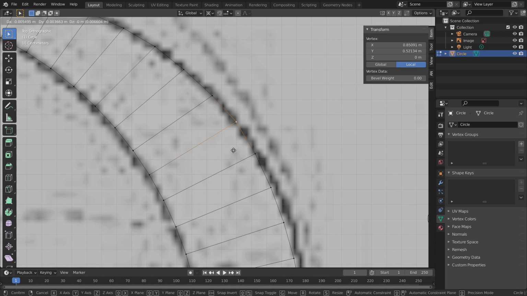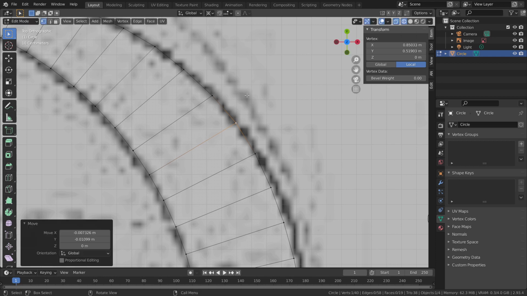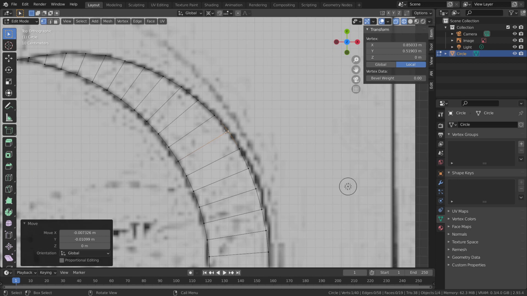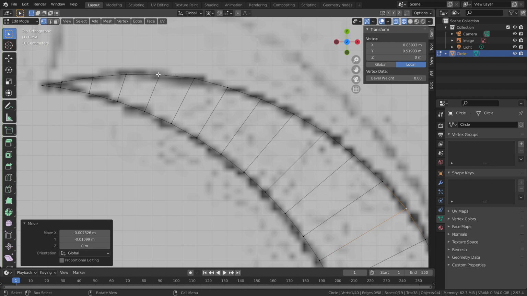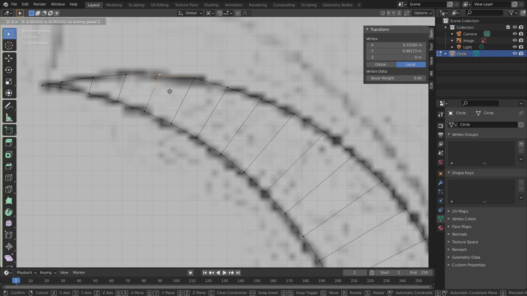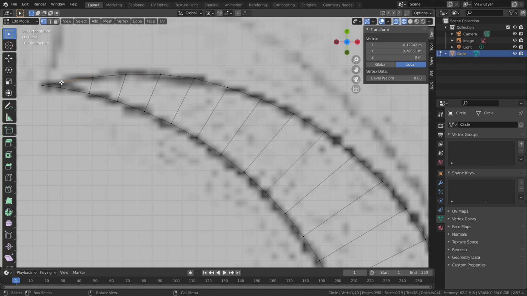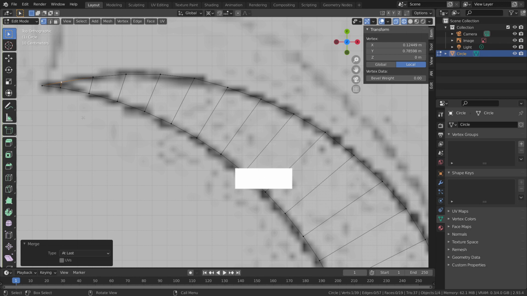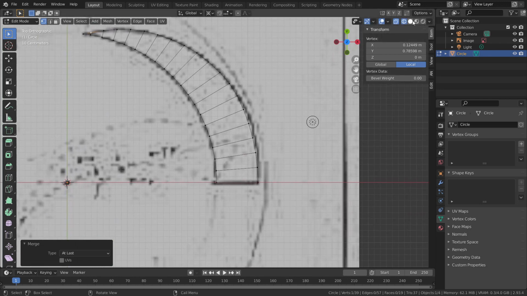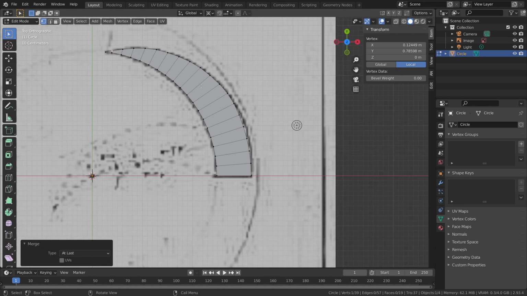arc. I need to have a proper arc, because if it is extending this way too much, you will not have the illusion of smoothness. It will be more jagged. M and this one merge At Last. Perfect. So far so good. Let's change the, looks good, beautiful.